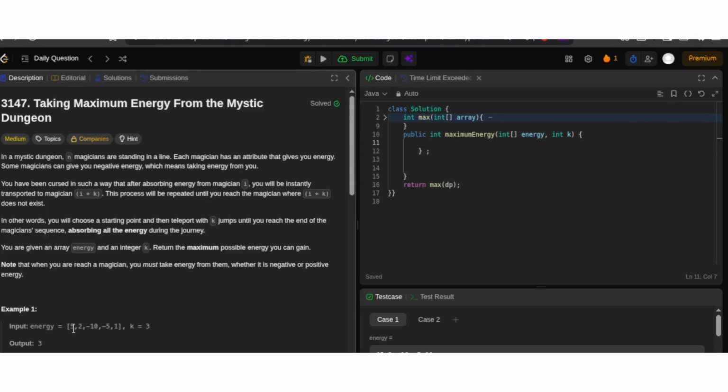This magician gives 5 power, that is positive, but when you encounter this magician, he takes the power from you. Now what if I choose 2 here, that is in the first index? I'm going to jump 3 steps from the first index, that is 1, 2, 3. I encounter the magician standing at the last of the tunnel or array, that is the fourth index. If I take power from index 1 and index 4, my power will be 3.